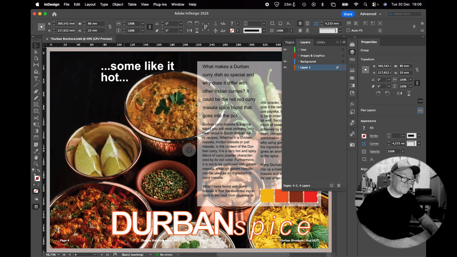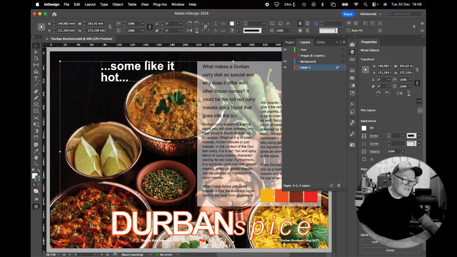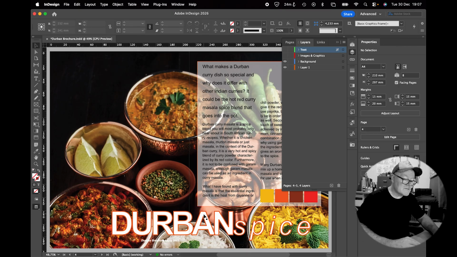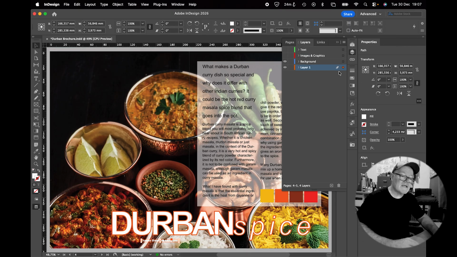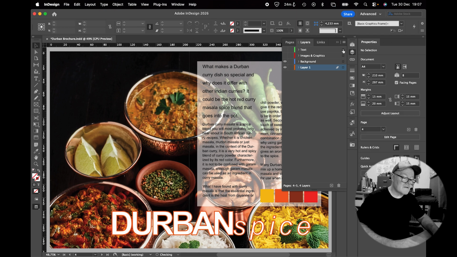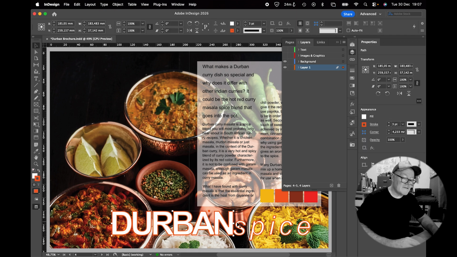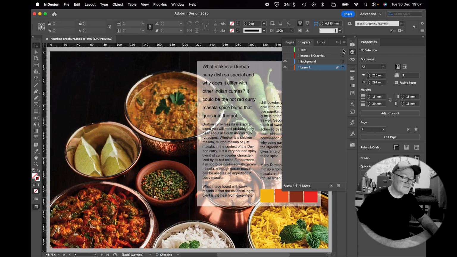So this is text, and Shift, this is text, the page 4, the footer, there's another page number here, and that, and the Durban Spice. Let's move those up to the text layer and hide the text layer so we can see what's already gone in there. I missed that one. And this here, that's all text.